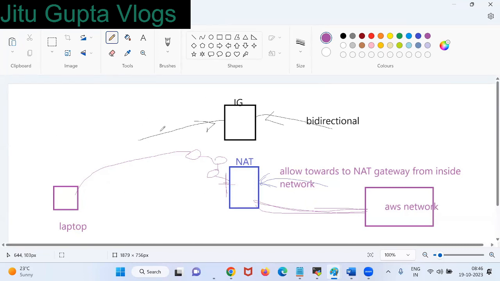Then if I call it a public network, whoever accesses from the outside network, if you can access, that is public. Now outside requests will not be allowed by the NAT gateway. Then it is not public, right? Is this clear or not? Any confusion? But the instance can use internet. How? From the NAT gateway. NAT gateway already has internet.